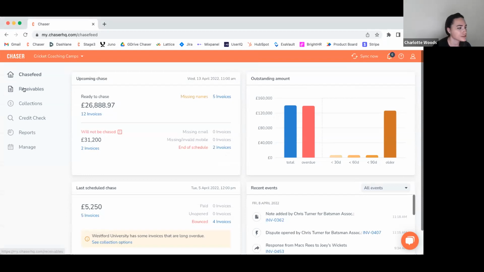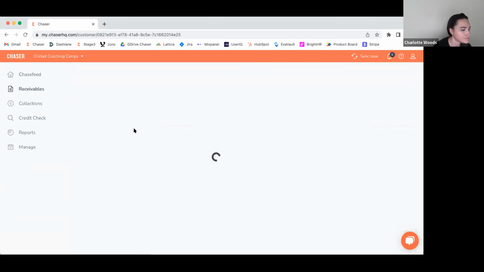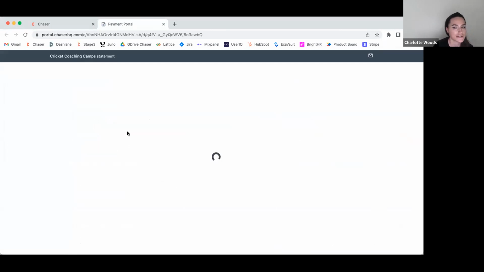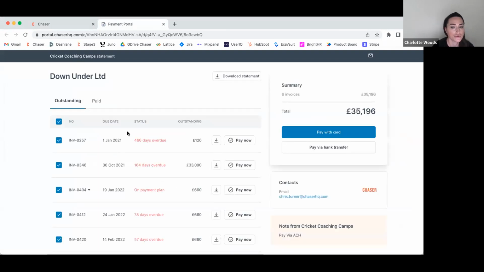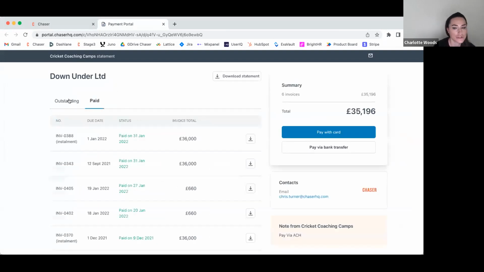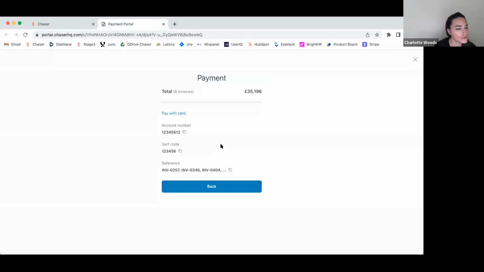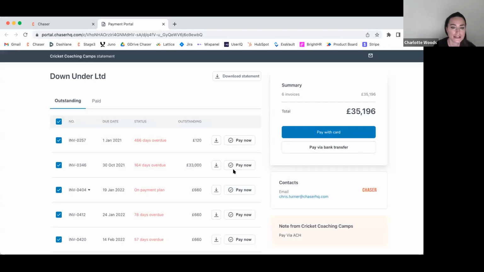So firstly, I just wanted to show you Chaser's payment portal. Chaser's payment portal allows customers to review all of their outstanding and also paid invoices, all within one place. You can add your payment details and also connect a Stripe account so that customers can easily make payments for any invoice. Customers are more likely to pay quicker if the payment process is clear and simple, which is why the payment portal is available.